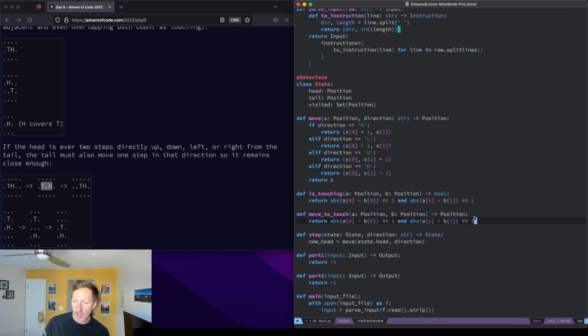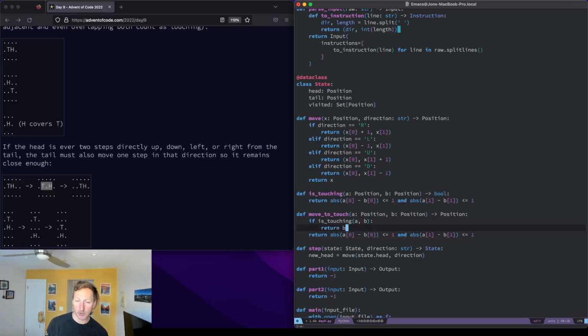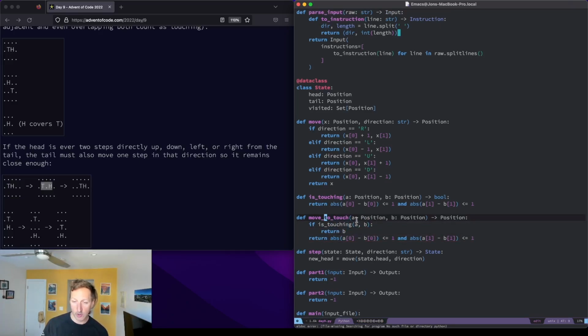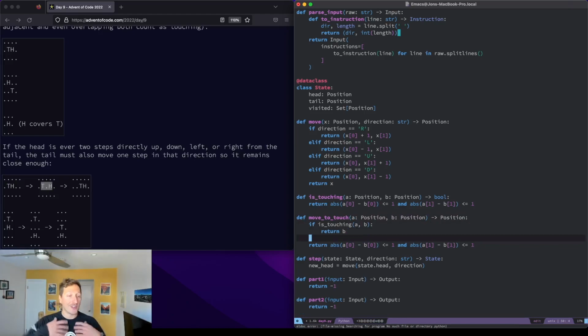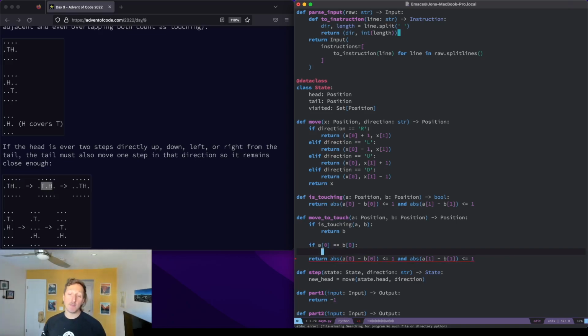All right. And actually, let's combine these two functions. So if is touching A, B, return B. So A is stationary, B is not stationary. If they're not touching, now we need to determine how to move. So let's handle the case where they're one apart on the same axis. So if A0 is equal to B0 and they're not touching, then they need to move in the direction of Y, right?